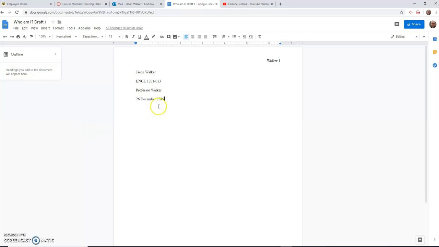This is the correct formatting for the date. The date of the month spelled out, don't abbreviate the month, and then the year. Also, please don't use numbers. So in other words, don't do this right here. That's not correct. The correct formatting in MLA is the date, the month, and the year. All right, next you're going to hit enter.